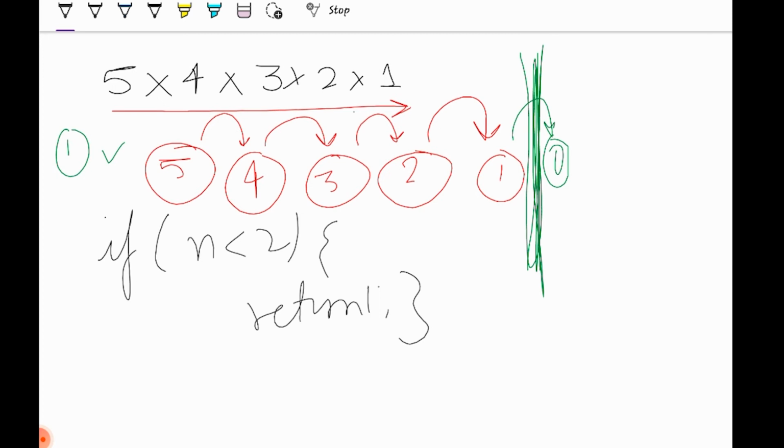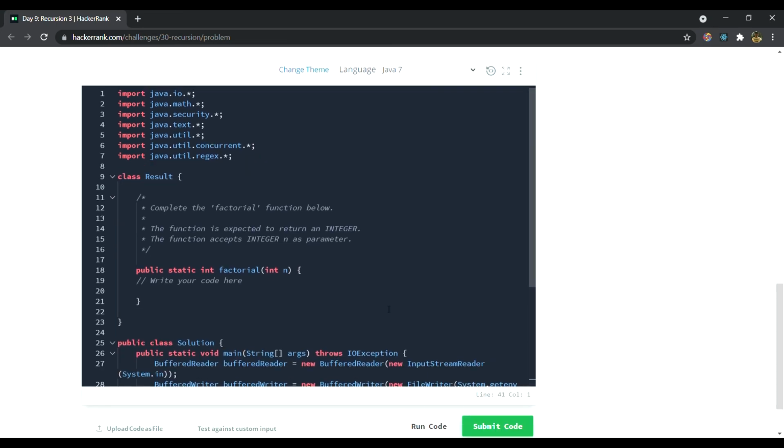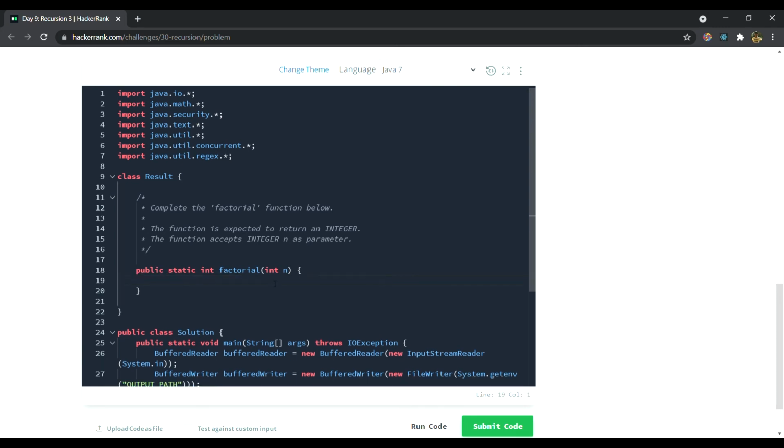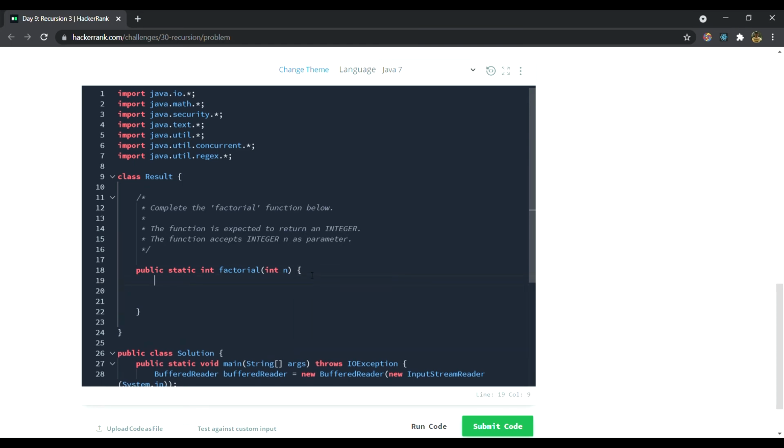Okay, that's done. So I think that this must be pretty clear to all of you. So let's code, folks. Alright folks, so I'm coding in the Hackerrank IDE itself, and I'm sure that many of you must have gone and solved the code yourself, but if not, no worries, I'm here to help you out. So the function is already created here. It says that I have to return an integer and the argument is n.